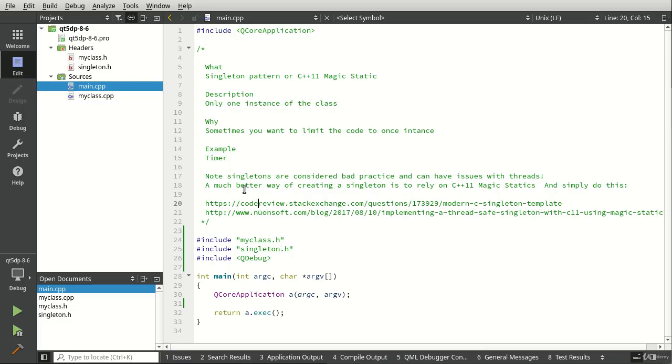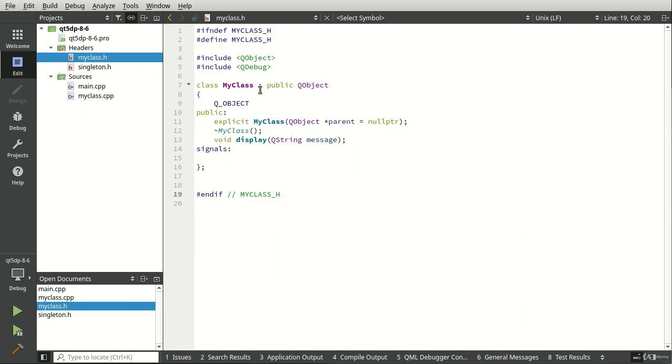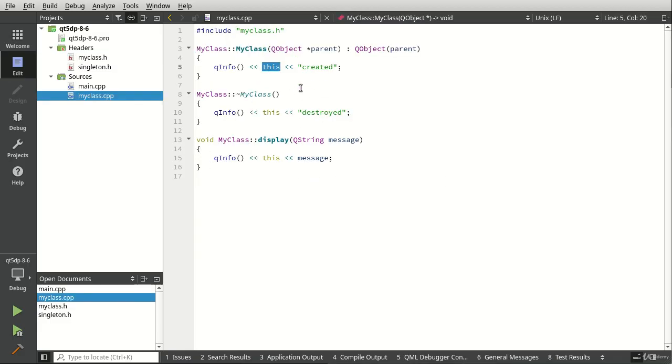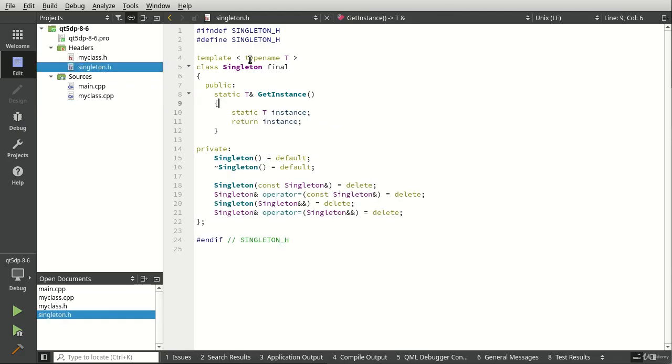Now think of it like a logger. You want to be able to write to a log, but you have 15 threads. Well, obviously you can't open the file in write mode 15 times. You'll get locks and race conditions and things like that. We're going to dial it down very simply, to make it easy to understand. We just have a simple little Q object, nothing special in here whatsoever, just created, destroyed, and then displays a message. And we're going to use this singleton class.